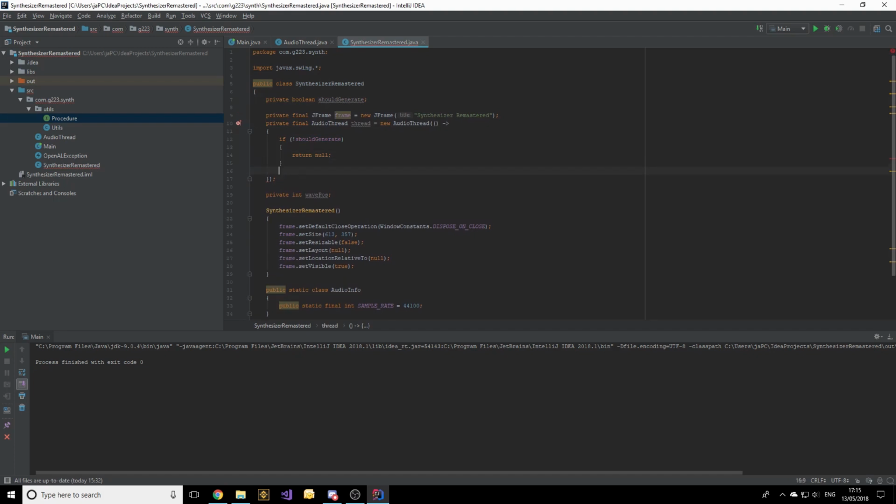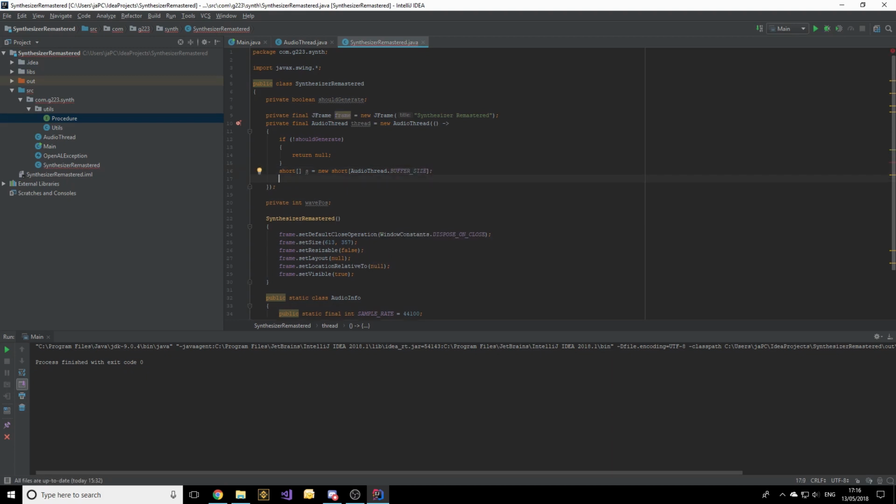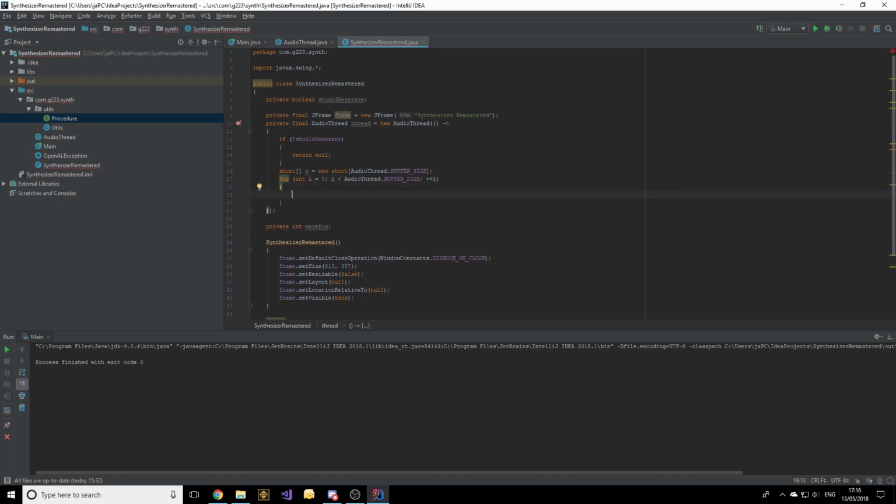But if we want to generate, we will create a new short array and set it to the length of audio thread buffer size. So we want 512 samples. Now for every value under 512, so audio thread buffer size, we want to increment i, and we will set the position of the short array to, this will be creating a sine wave. So we want short.MAX_VALUE times the algorithm to make a sine wave.